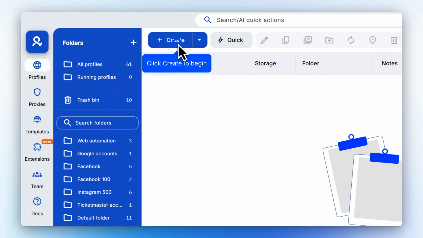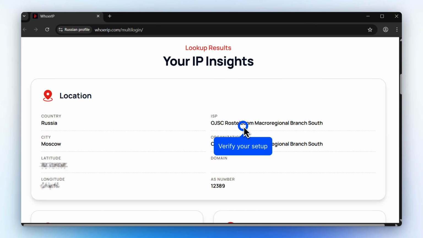Let's launch your first profile. A verification window will appear. Check your IP, region, and browser environment, then log in or create accounts using your Russian proxy profile, with each session safely isolated.